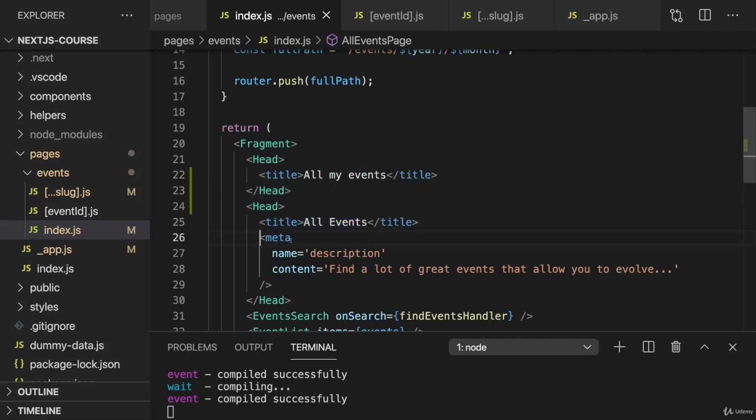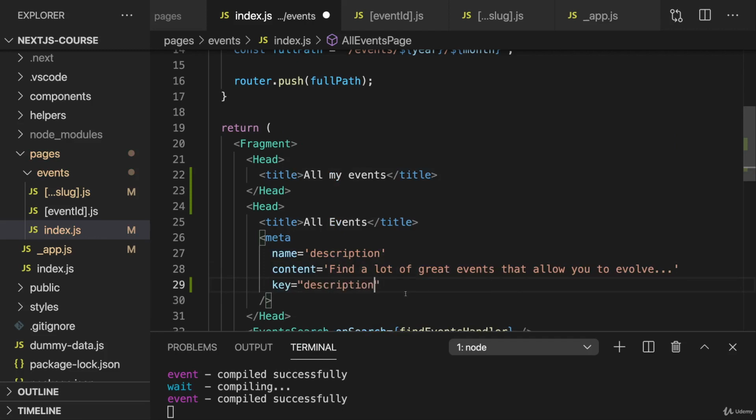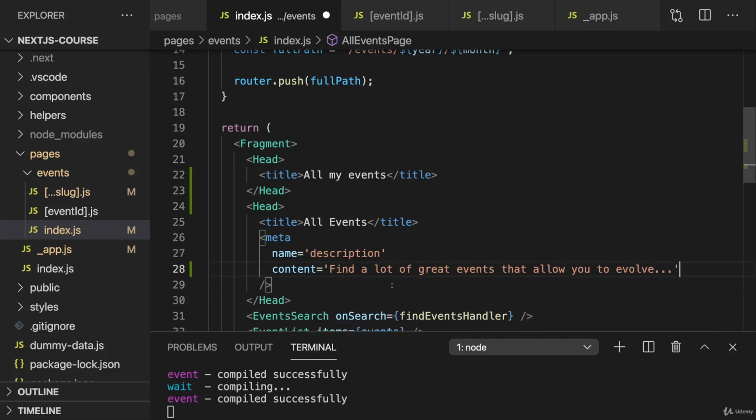The same would be true for meta elements with a name attribute. If you have other head content, which is neither a title nor a meta element with the name attribute, but let's say a meta element with some other attributes, then you can always add a manual key here, like description, to still allow Next.js to find out if two elements are clashing. And then again, the latter one will win.